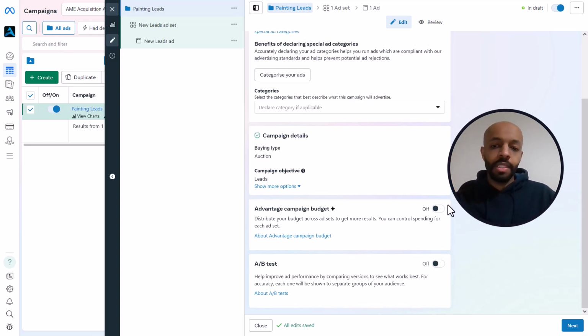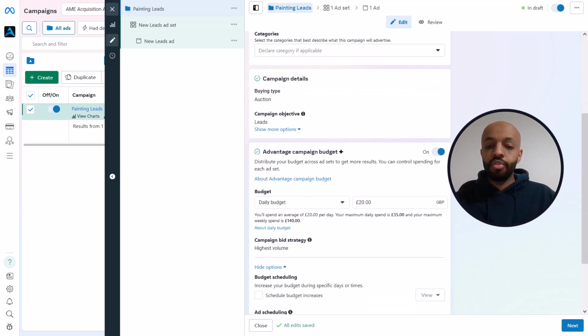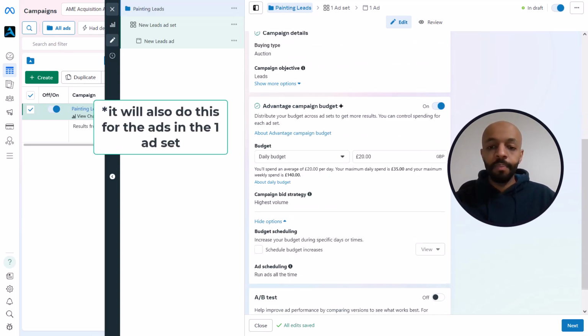Now, advantage campaign budget. Distribute your budget across ad sets to get more results. You can control spending for each ad set. I'd recommend turning this on. Now, what this does is it's going to distribute, let's say you had 3 ad sets, and I recommend you only have one. Like for the purpose of the process that I showed you before, it's best to just have one. What it would do if you had more than that is it would distribute your budget according to which ad set is performing best. It wouldn't distribute it equally.